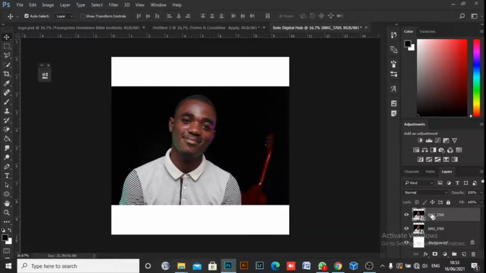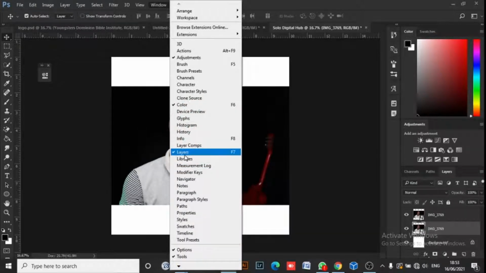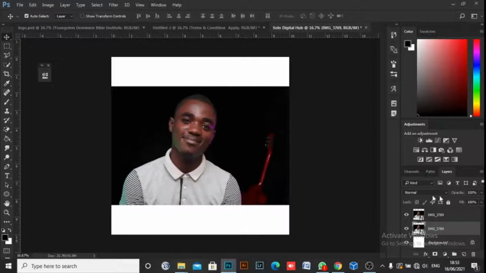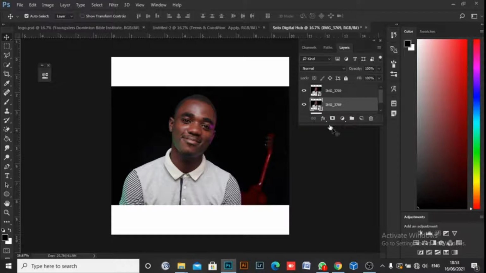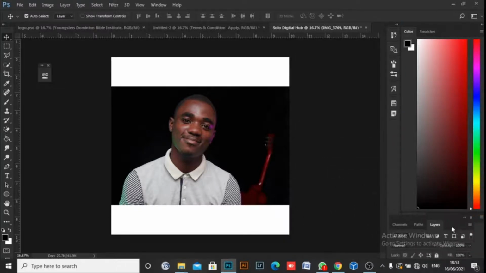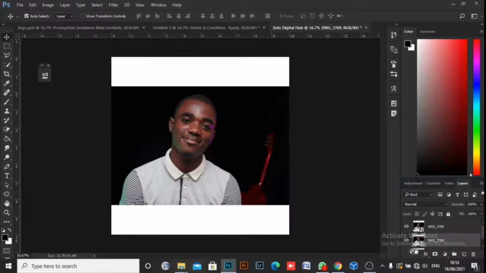The next thing we'll be looking at is working with layers. Don't forget what I told you the last time. I think we talked about the layers panel, which is this area. If you don't have it, go to Window and you have Layers. Make sure it is ticked, and then this panel will pop up. You can place it anywhere actually, but I prefer mine to be here.